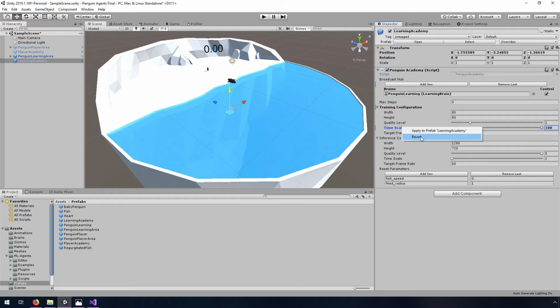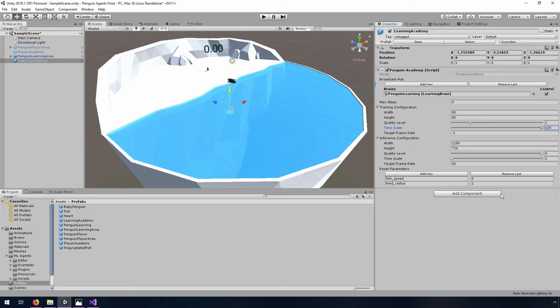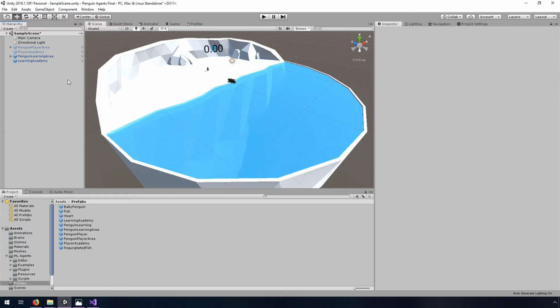I'll actually revert that. And then the inference configuration is what speed it runs when you're basically testing it out and seeing how well it works. So a time scale of 1 makes sense. In order to start training, we need to set a couple of configuration files external to Unity. Let me save my scene really quick.